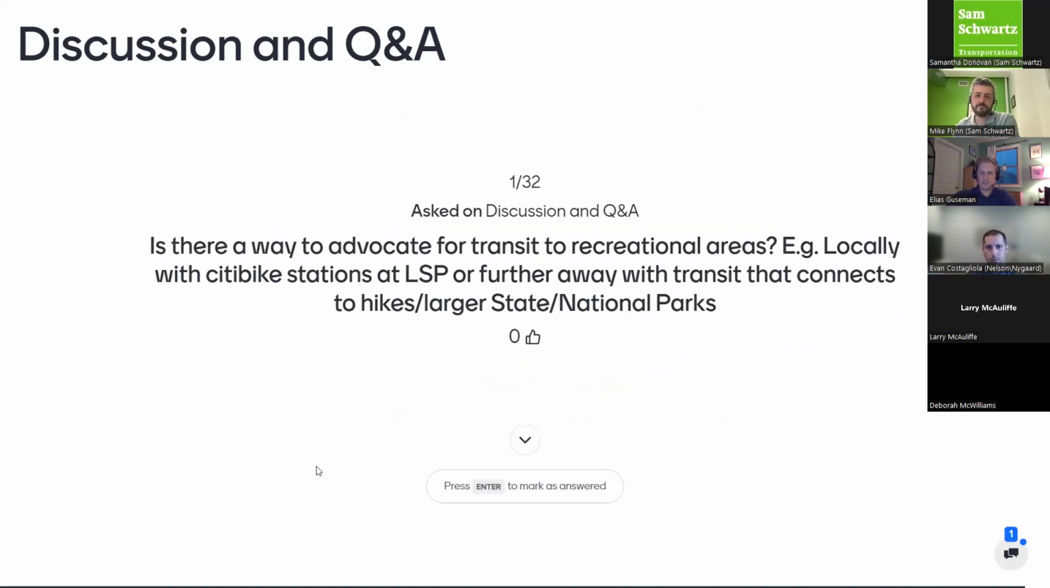Is there a way to advocate for transit to recreational areas? So locally with city bike stations at Liberty State Park, or further away with transit that connects to hikes, larger state parks. So within the city's control, city bike stations, that's something we can advocate for. As Mike mentioned, we have a desire to expand the system. However, there are financial constraints. However, with the expanded federal funding, there's the opportunity to add more stations.